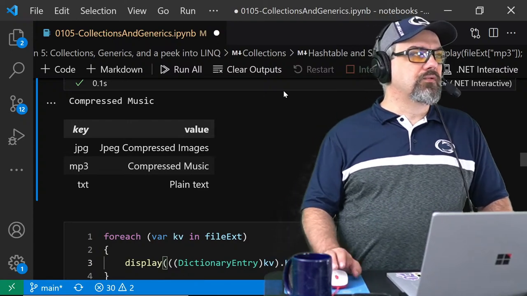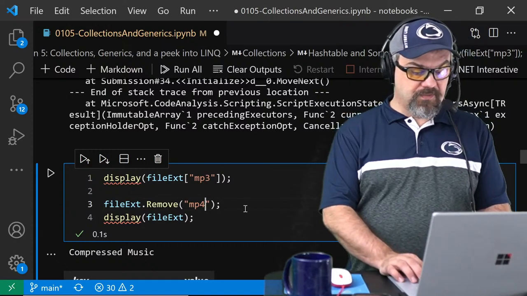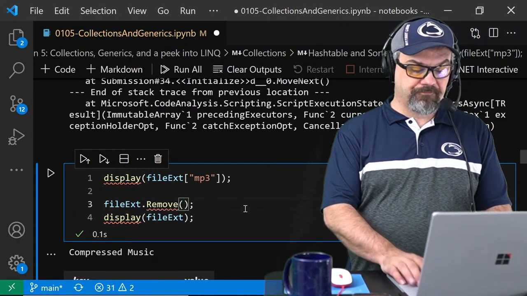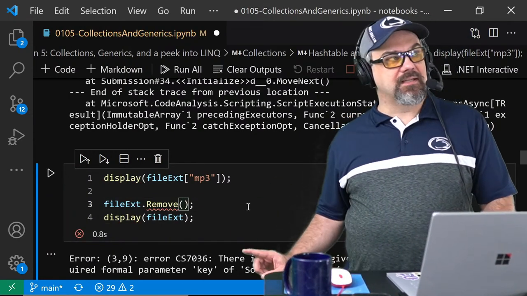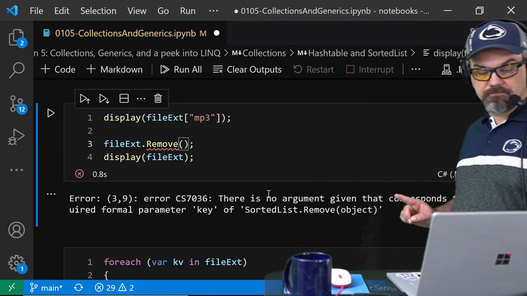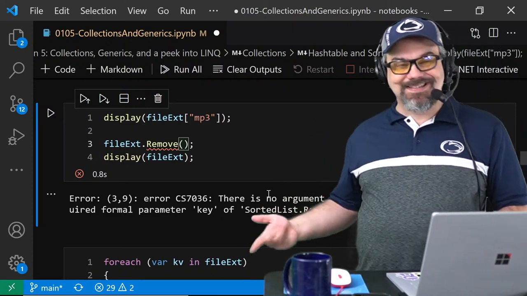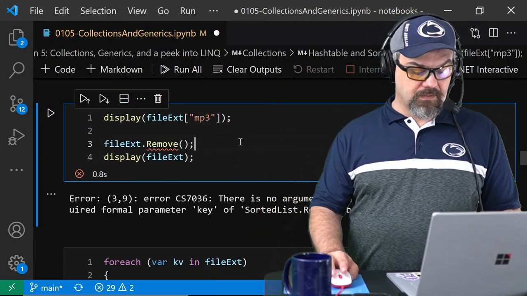Can you use remove without any parameters? Asks Arshia. So if we just say remove like that, nope. You need to tell it what to remove. You actually have to tell it, for a sorted list, for a hash table, you need to tell it which one to remove.